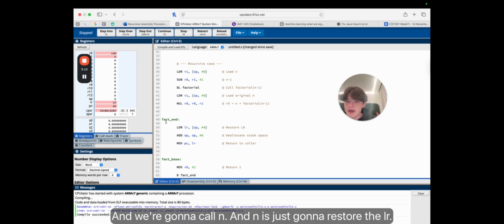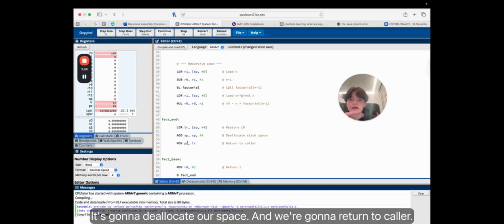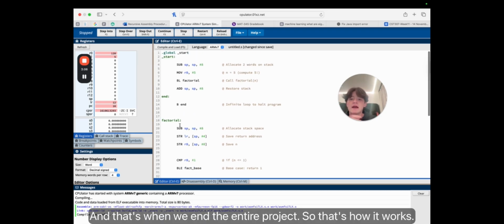and we're going to call end. And end is just going to restore the LR, it's going to deallocate our space, and we're going to return to the caller, and that's when we end the entire project. So that's how it works.